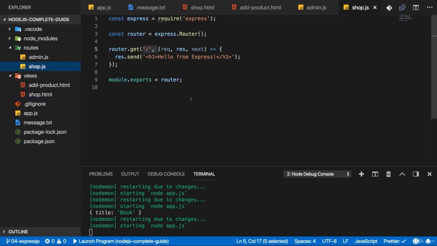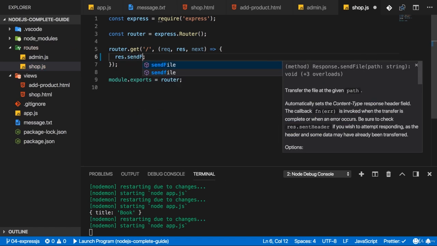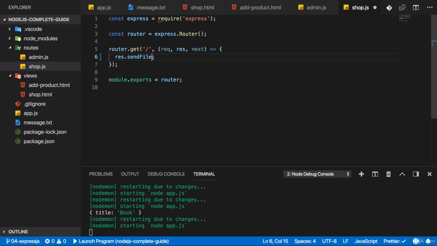Let's start in the shop.js file. Instead of sending some text or this HTML text here in this case, let's instead send a file with sendFile. And sendFile allows us to do just that, send back a file to the user. And as you see here in the description, it automatically sets the content type response header field. And we'll see if that works for us or not. So sendFile is what I execute, and now we just need to point at that file we want to send. Now here, the question is, how does the path look like?